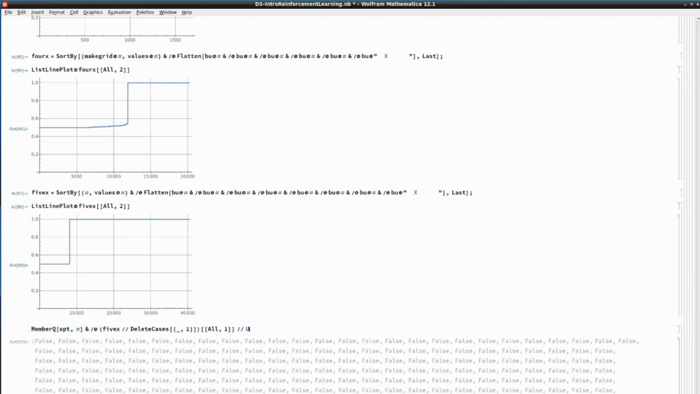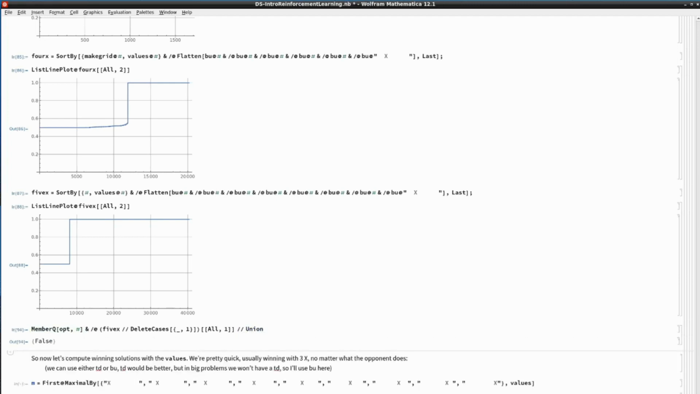Let's take the union, and none of them is optimal. And if I take the cases and not the delete cases, then we have all of them an optimum, right? So here we have the value of 1 being the ultimate determinant. We have that here with 5, because with 5x we really are ending the game. There is no way to go beyond that.